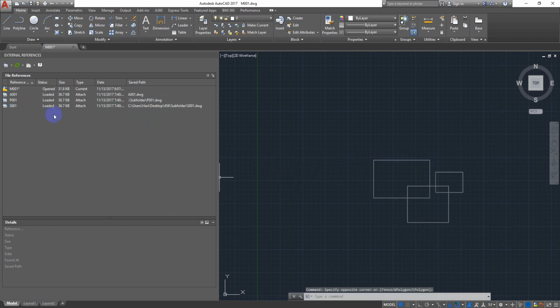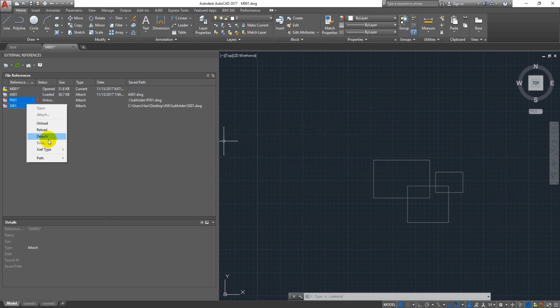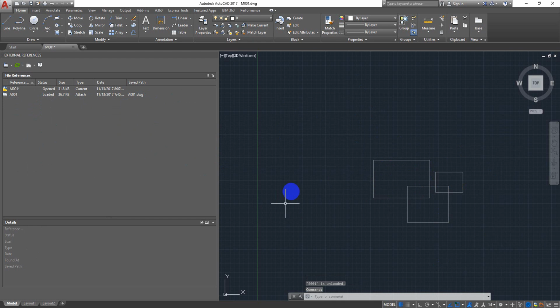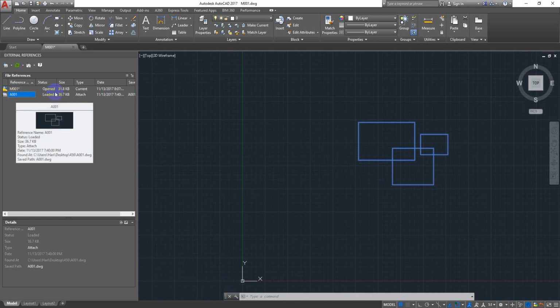Okay, so now you can see these drawings are there. Let me quickly take out these drawings, P01 and S01, unload. See, when I unload it, it is simply hiding these drawings here. It is very much there in this file, but it is just hidden, that's all. If you want to take out these files completely, then right click and say detach. This is where you are literally detaching these files from this drawing. Now it has only one XREF inserted, that is A001.